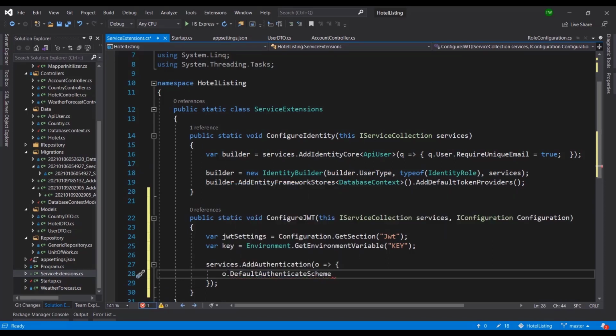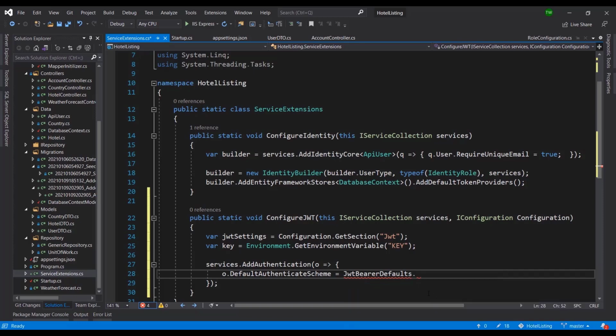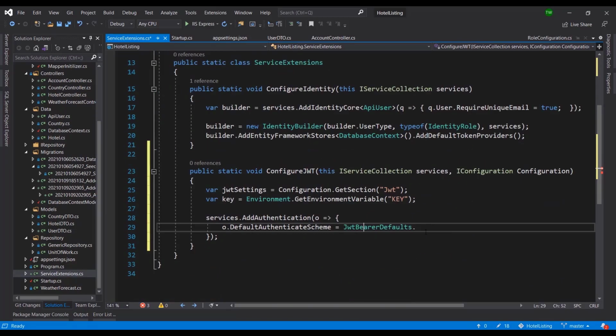So I'm going to say o.DefaultAuthenticateScheme is equal to, and then they have JwtBearerDefaults. So what's not here, and I think I need a few libraries or so on from NuGet. So let me just check JwtBearer. So there it is. I need to include the Microsoft.AspNetCore.Authentication.JwtBearer. So let me go ahead and get that. Now it's included. JwtBearerDefaults.AuthenticationScheme.